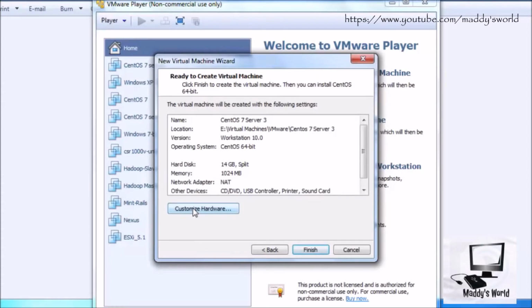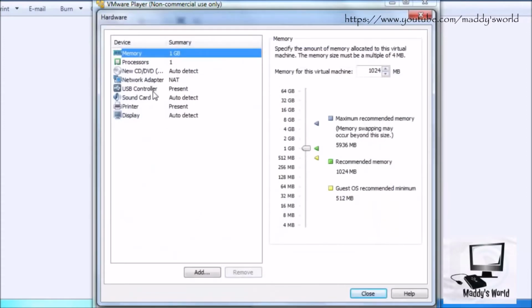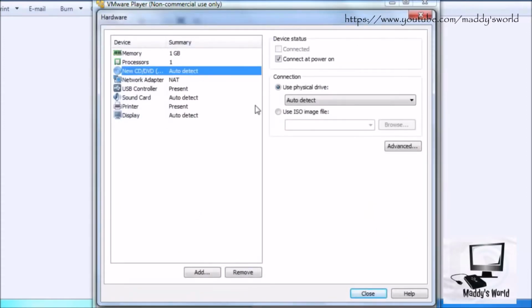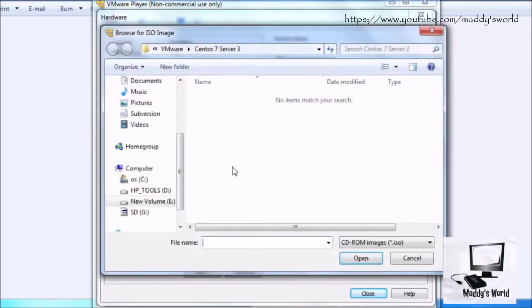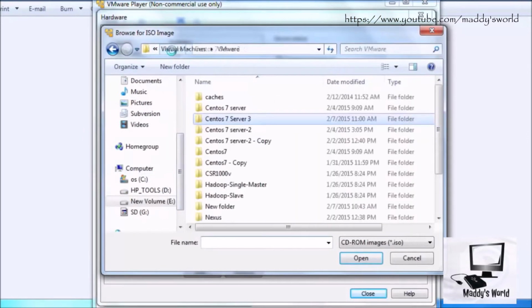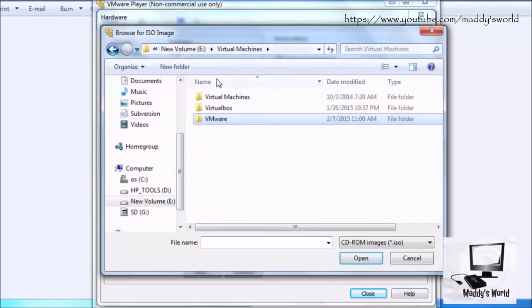I'm going to customize my hardware. The first thing I need to do is go to my CD DVD drive, and I need to use an ISO image file. I've already downloaded the CentOS 7 server ISO image, the installer file that I can install CentOS 7 with, and I haven't burned it to a DVD. What I've done is just saved the ISO image file to my hard drive. So I'm going to select this option and then browse to that image. Now the image is also in a folder here.